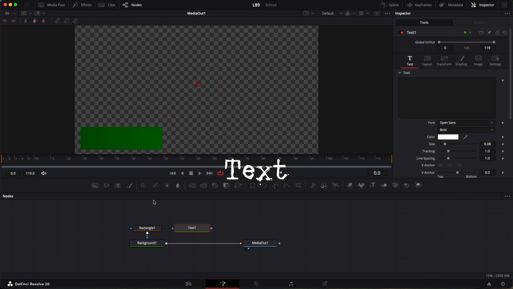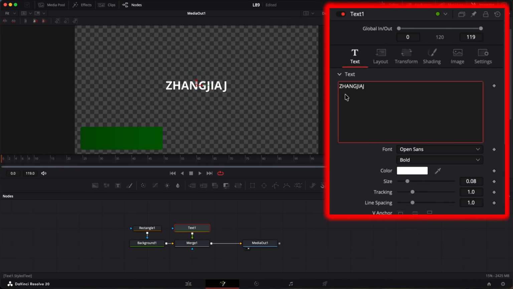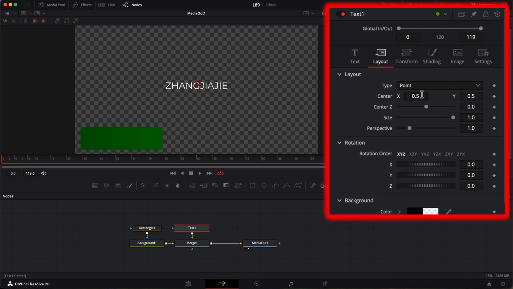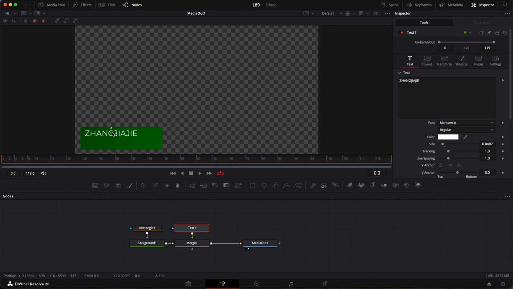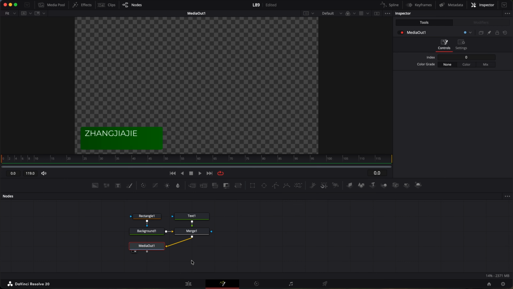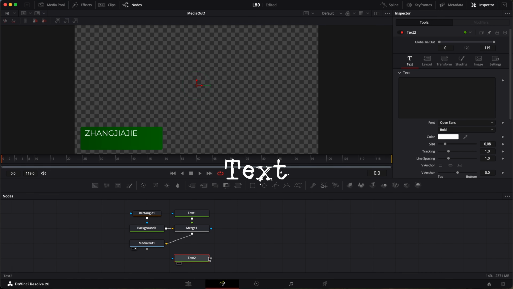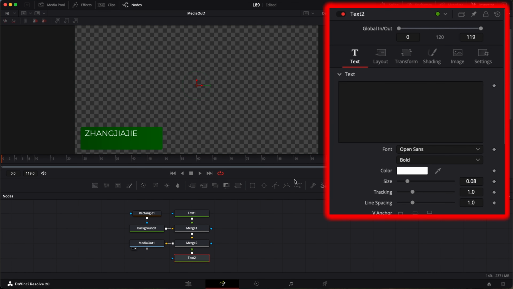Add a text node, enter the text, and adjust the font and size. Add another text node for the second line and position it.